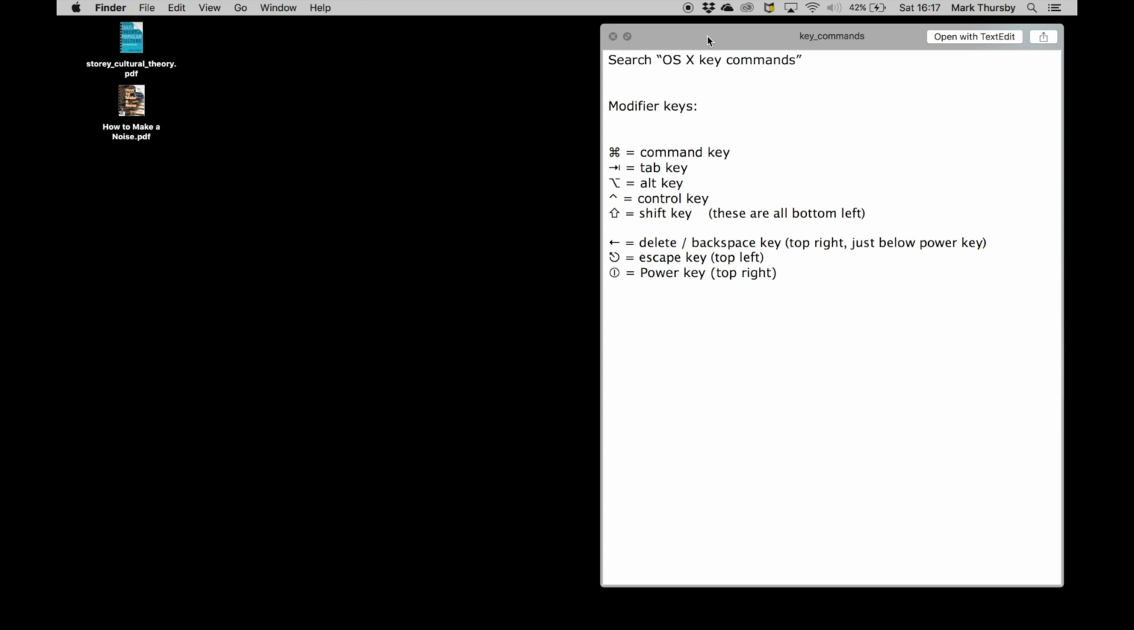So there you go, you can see them, they are all in front of you on your keyboard. The command key, where is it? Just to the left of the space bar. Shift key is the arrow, and so on.